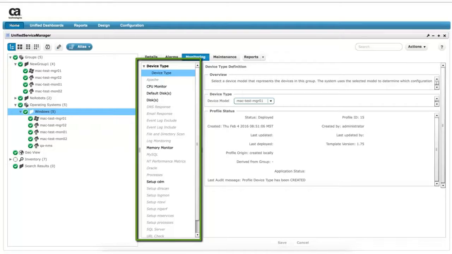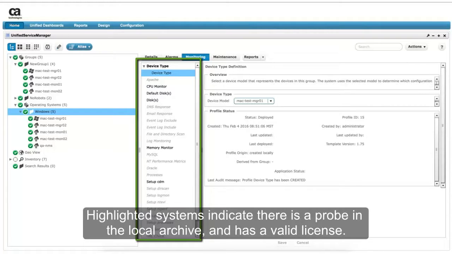Notice that there are highlighted and grayed out systems. The highlighted systems indicate that the probe of the associated profile is in the local archive, and has a valid license. If those two criteria are not met, it will be italicized and grayed out. If you have the probe locally, but the license has expired, it will also be grayed out.